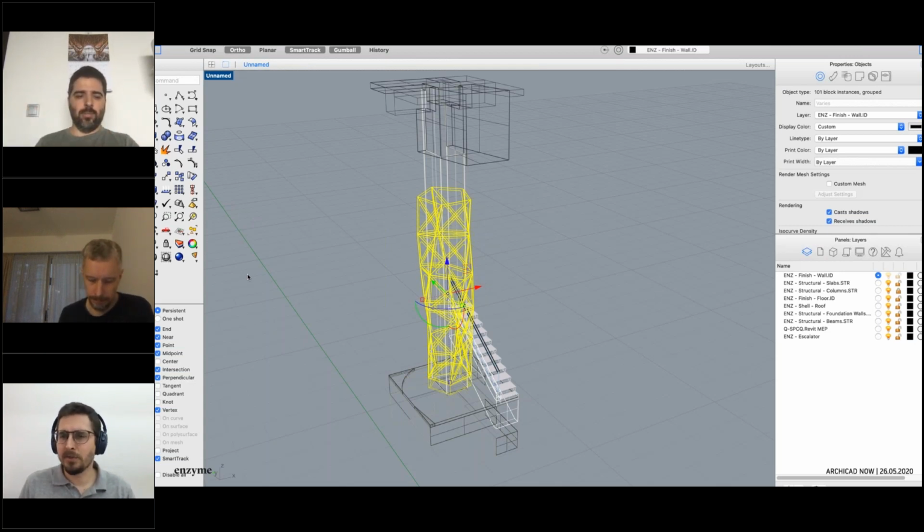The good thing is that because ARCHICAD and Rhino share the same coordinate system, everything that you save from ARCHICAD to Rhino and vice versa will just fall in the right location, X, Y. Interesting. So that will help us to do that.